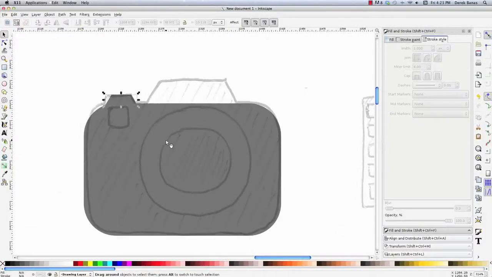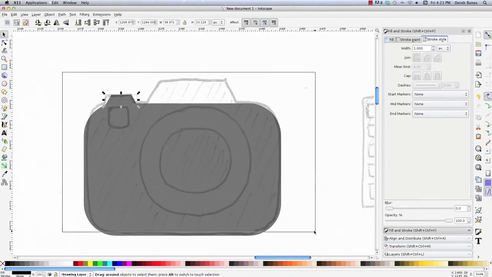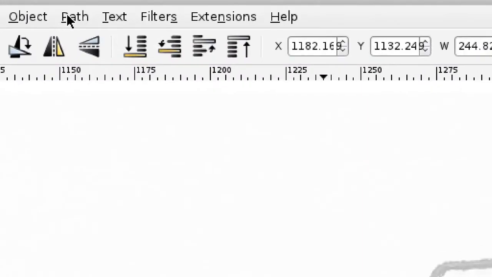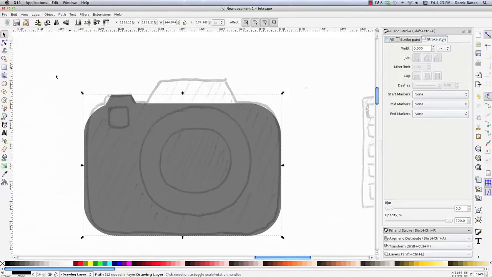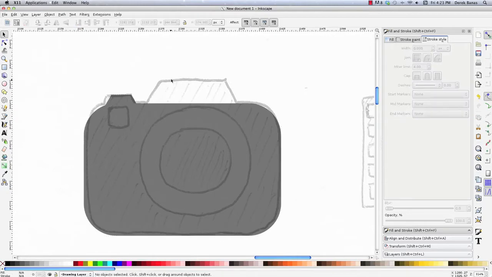Now if I want to combine these two guys, I'm going to have to put a big selection around all of them, go back up into Path and go Union, and this is how I do it. Now it's all one big object. Have to get this little cutout right here. Like I said, I just drew this very, very quickly. Well, we got to get this one up here too. So let's do that first.